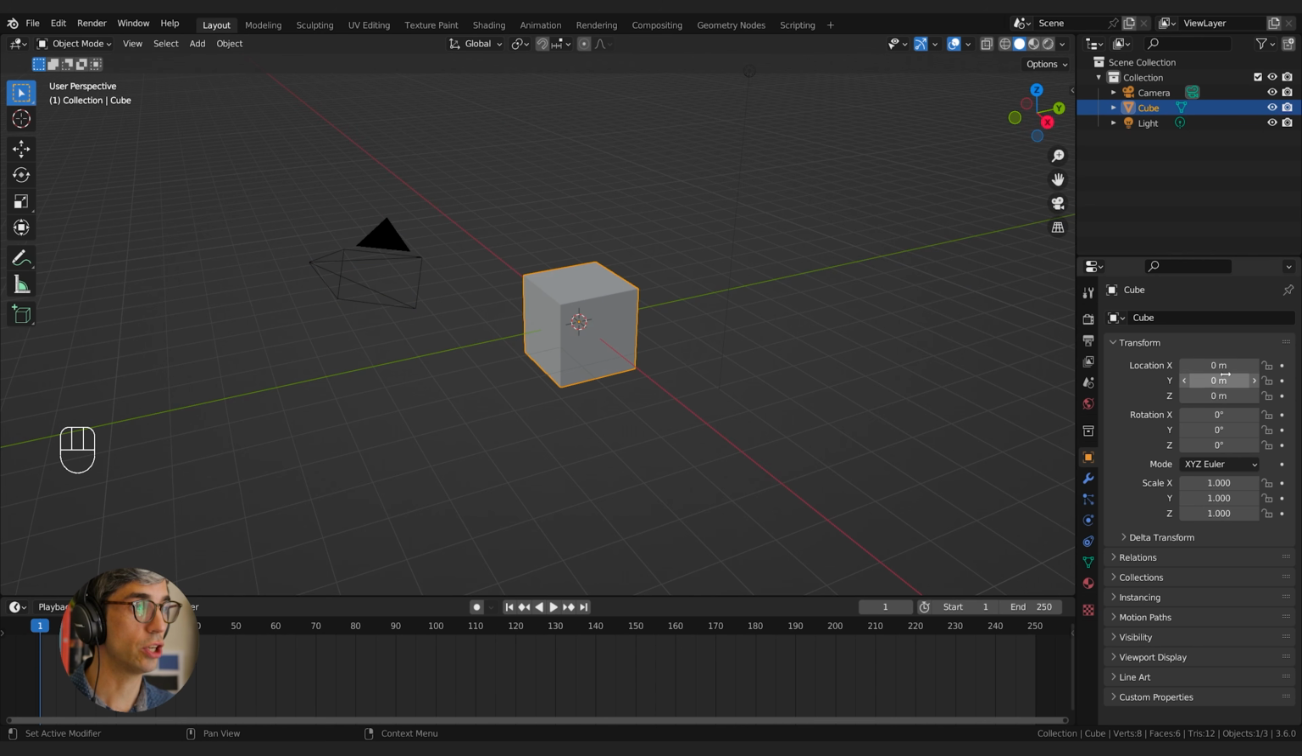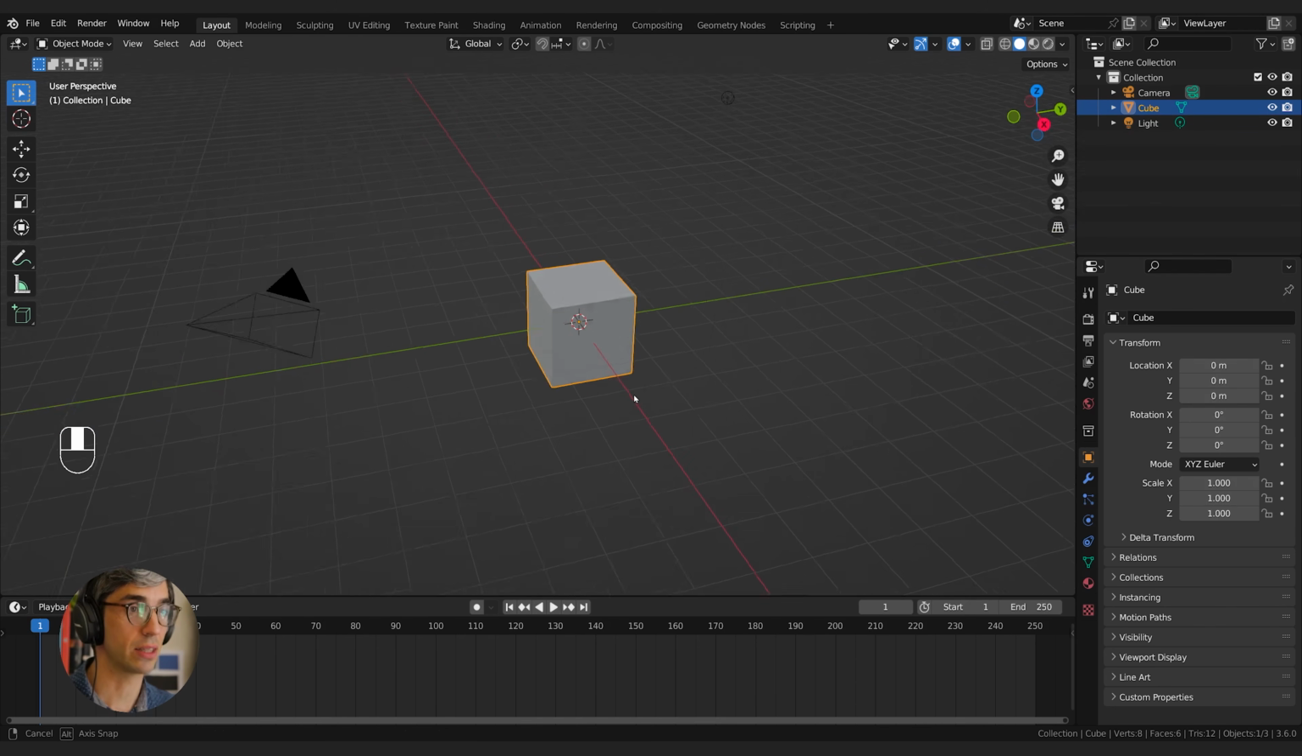But if I select this cube, we can see that it's at the location of 0, 0, 0. So 0 on the X, 0 on the Y, and 0 on the Z. And it's got 0 rotations. So it's not rotated at all, and it's set to a scale of 1. So it's very basic, straightforward. Nothing's been done to this cube.